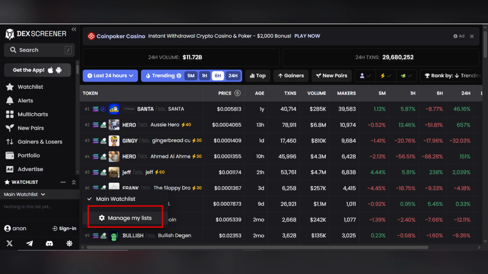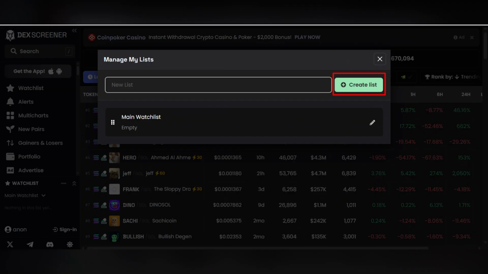If you want to organize things further, you can manage your watch list from the sidebar. Open the watch list panel on the left or right side of the screen. From there, you can create new custom lists. This is useful if you want to separate different types of tokens, like high-risk plays and safer ones.